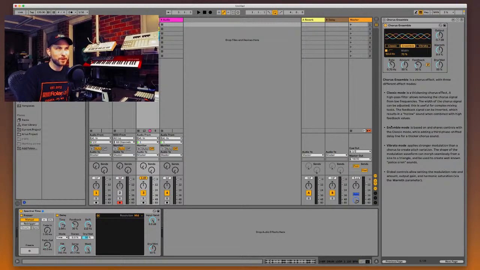And then ensemble mode shares control with the classic mode while adding a third phase shifted delay line for a thicker chorus sound. And then there's vibrato mode, which applies stronger modulation than a chorus to create pitch variation, and the shape of the modulation waveform can morph seamlessly from a sine to a triangle and can be used to create well-known police siren sounds. Okay, so cool. And also global controls allow setting the modulation rate and amount, output gain, and harmonic saturation via the warmth parameter.